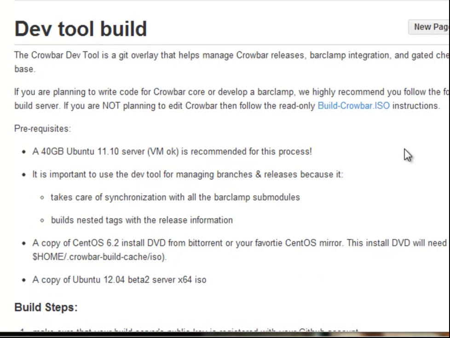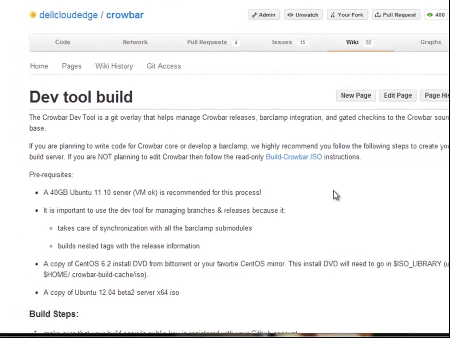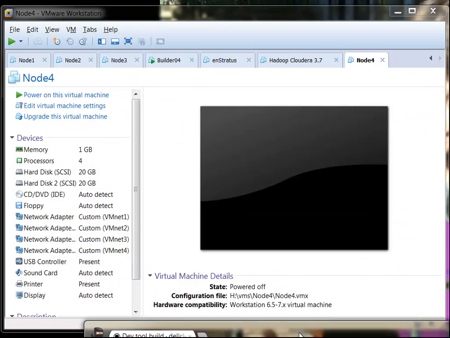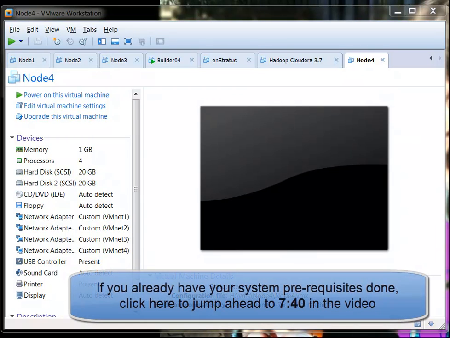So this is our preferred method for doing Crowbar ISOs if you're going to be doing them on a regular basis. And I'm going to follow these steps through, but let you see it, talk you through some of the issues and items that you might find.